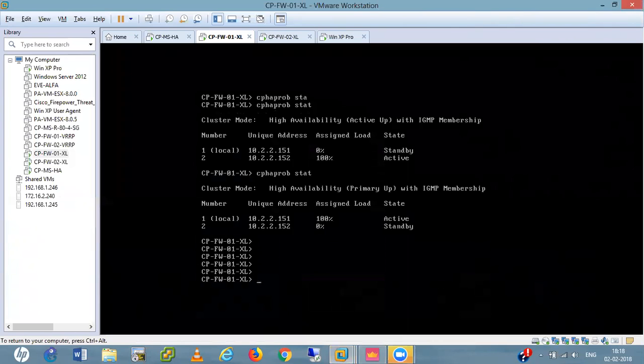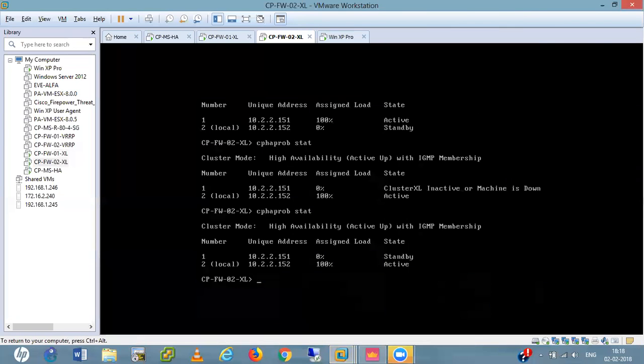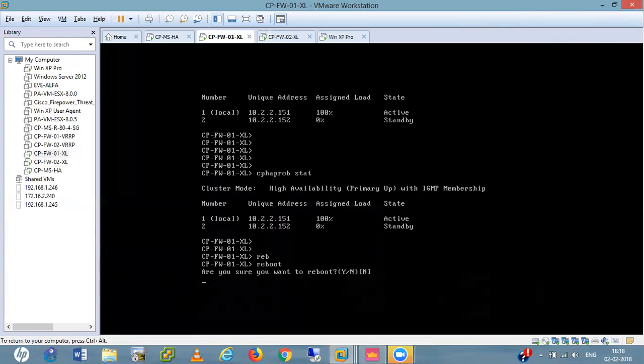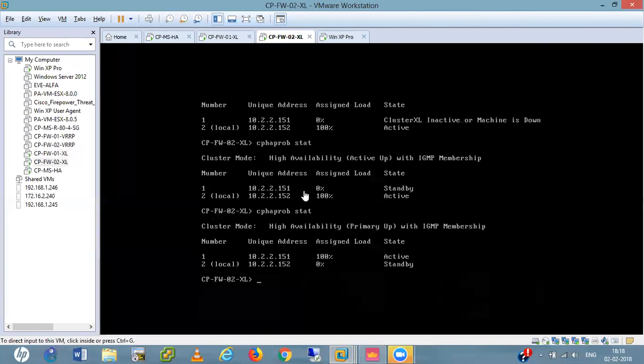See, this first firewall is active now. If the first firewall is in active state and the second one in standby state, and now I reboot this firewall, then the second one becomes active, right? And the primary firewall is not available right now, so wait for the primary to come back.